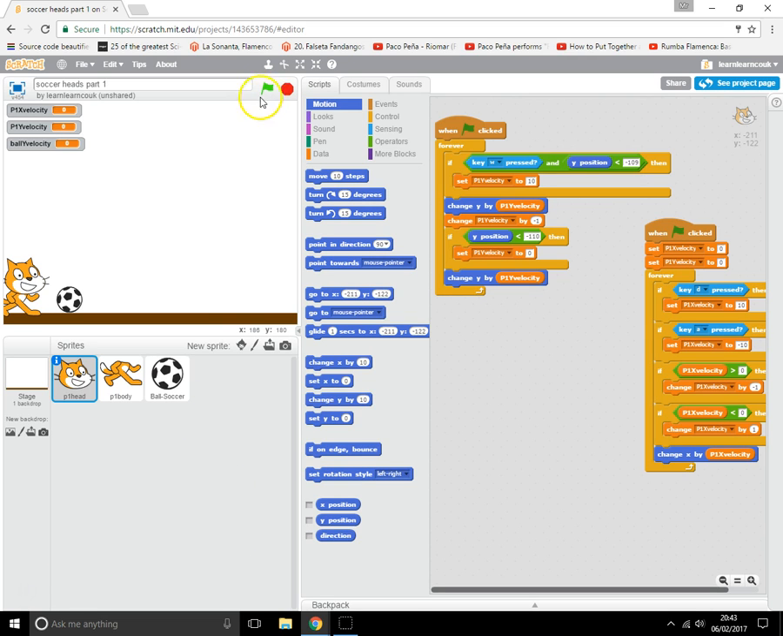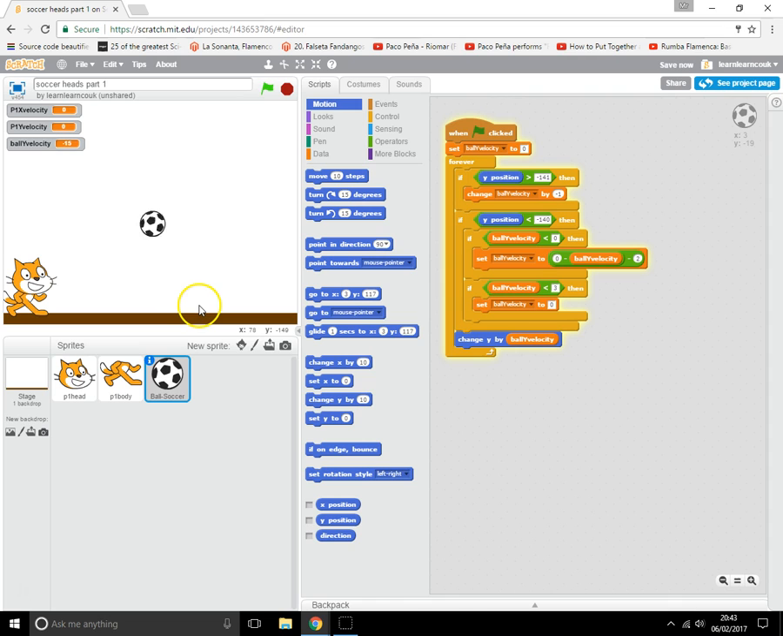Well, so far we've got Scratch the cat. He walks about, which is great, and he can kick, which is great, and he can jump up and down, which is great. And we have a ball, which is great, and the ball, there we go, as you can see there, has gravity that works on it, so it bounces up and down, it keeps bouncing, until eventually it stops. Great.